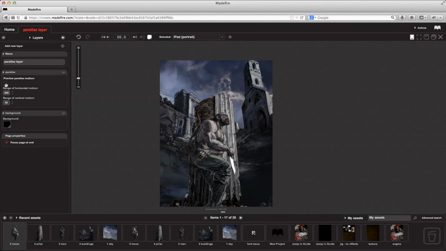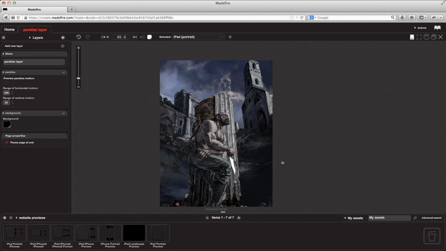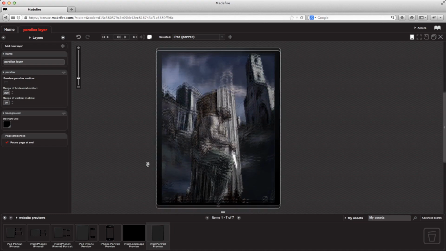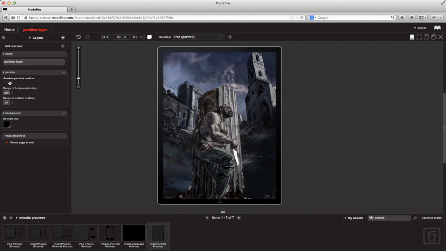So let's see how this all looks. There's a handy feature you can see in the upper right-hand corner. Click the little iPad icon and then select iPad Portrait Preview. That just gives you an idea of what this will look like inside of an iPad.